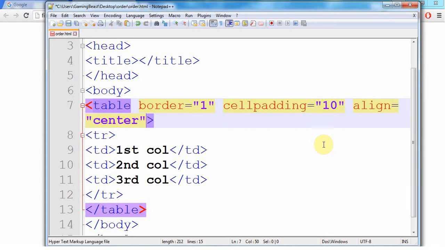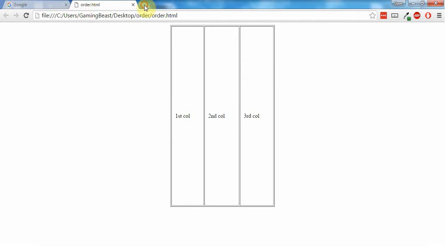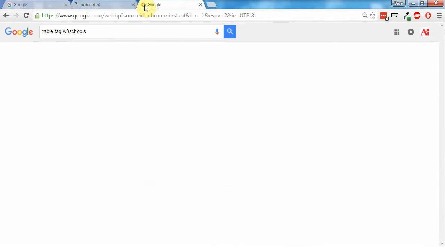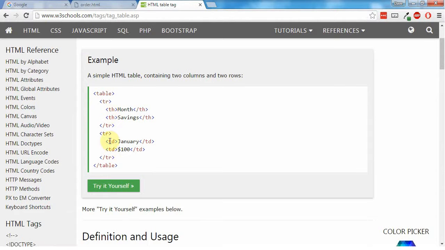But for now, I'm good. I may do that later, but for now, I'm good with that. And if you want to know all the stuff it can do, you just search table tag W3 like we usually do here. You can come here and then it shows you how to do this.